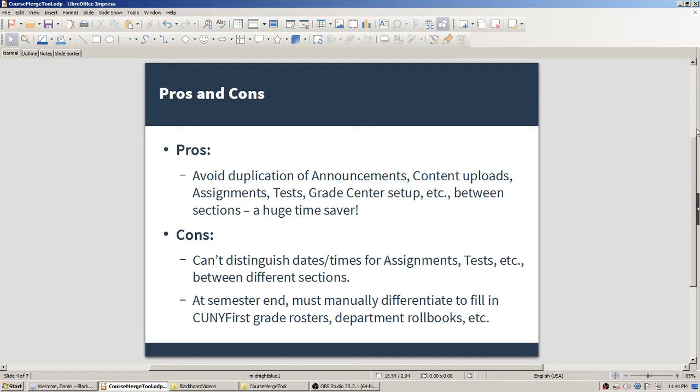If that was important, you'd actually have to put literally in the announcement, if you're in section 34, we'll be meeting at 1 p.m. And if you're in section 39, we'll be meeting at 2 p.m. or something like that. If your final exam dates and times are different, you're going to have to explicate that in the announcement and make sure students read that carefully.